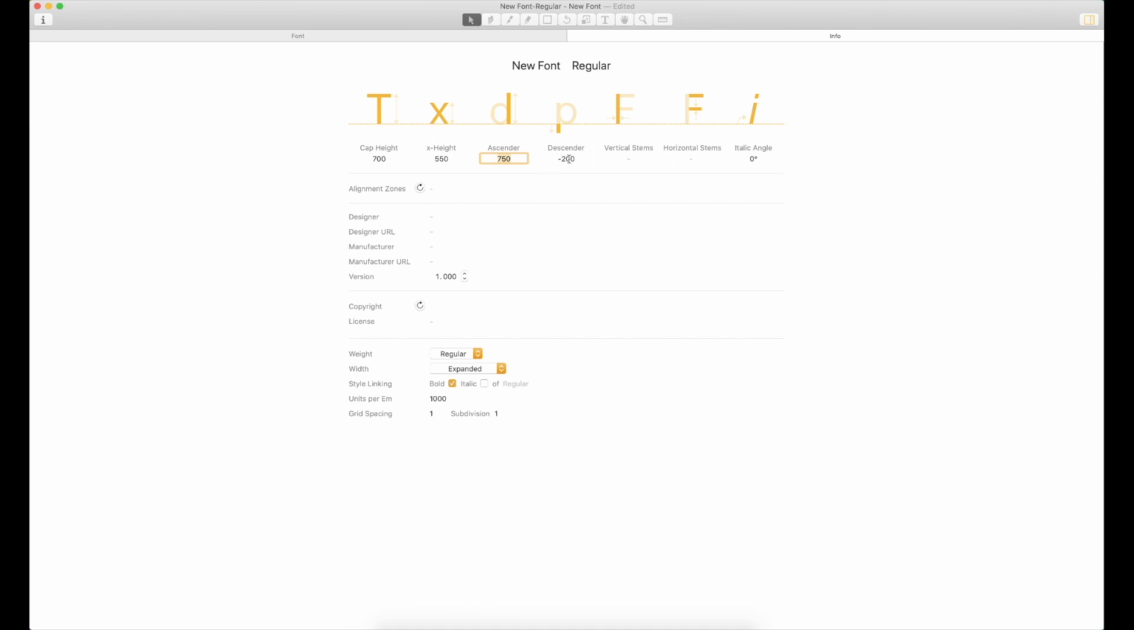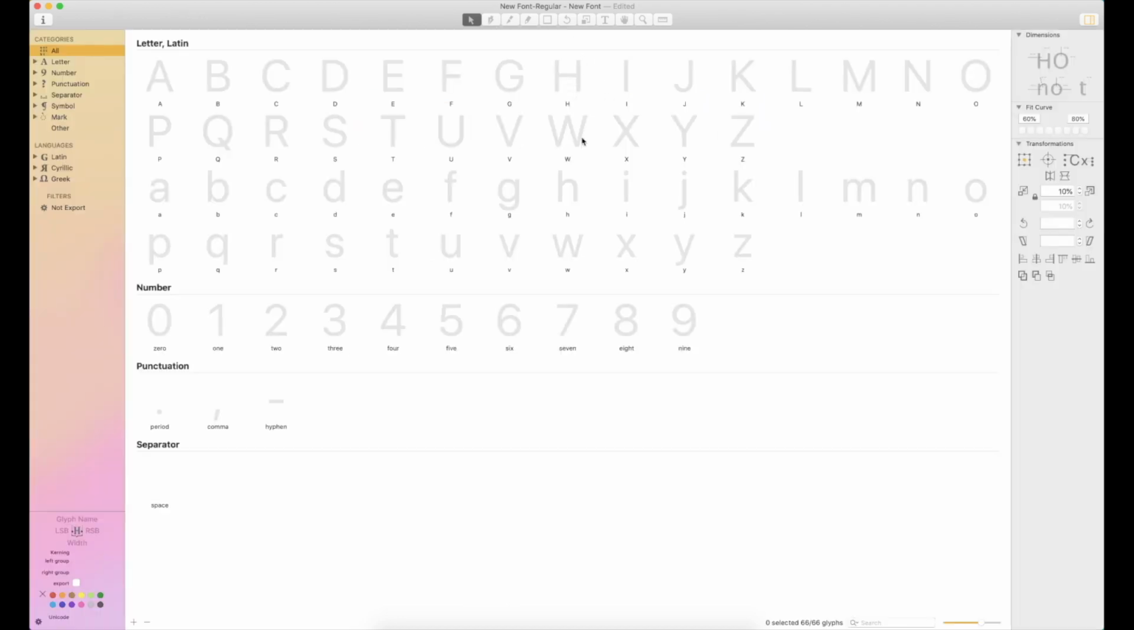Now for the descender, that's negative 200. One thing I'm going to try is I just want to see what would happen if we really minimize the descenders a little bit. I think we could maybe have some fun and unpredictable results there. So that's pretty much everything I'm going to do to set it up.